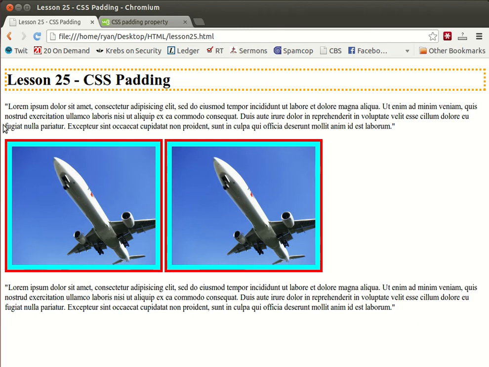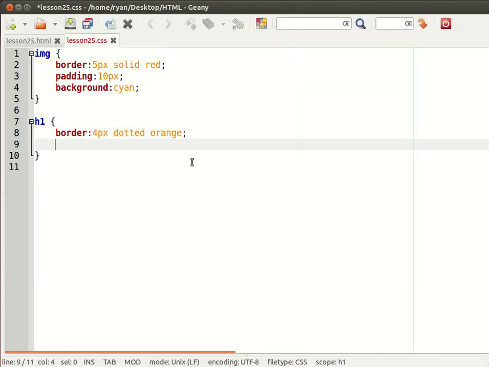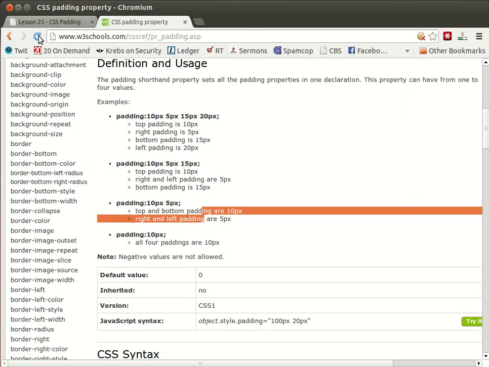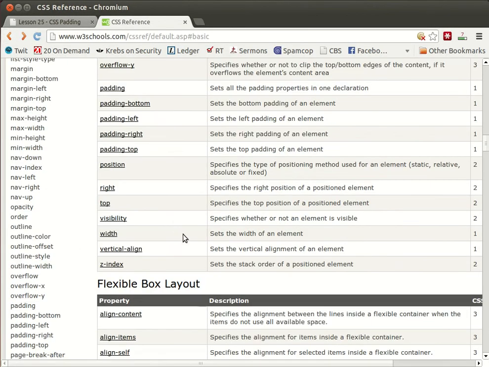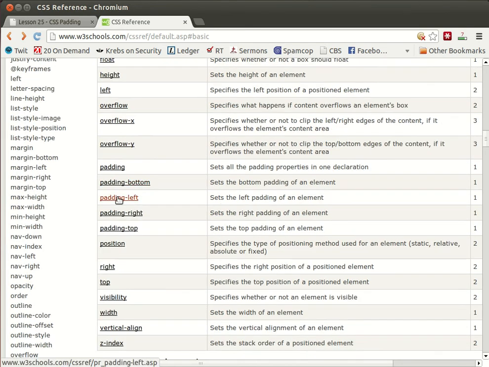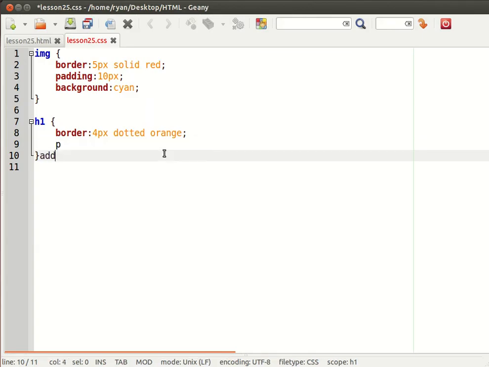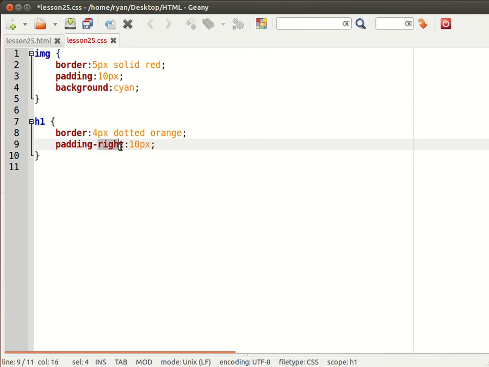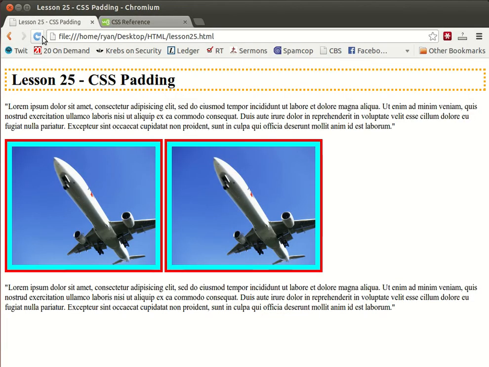So if I add padding to the heading, I could use the shorthand, but there are also some other CSS properties we could use. So there's padding dash bottom, padding dash left, padding dash right, and padding dash top. This would allow you to set padding on an individual basis. So let's say padding dash right 10 pixels. Actually, we're not going to see that in this case, so let's use padding dash left. There you can see the padding on the left hand side.